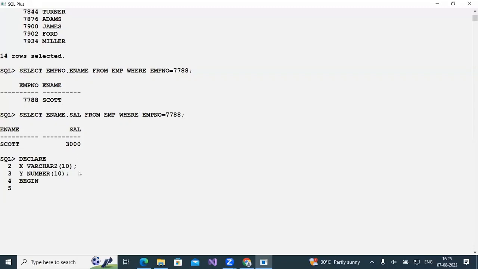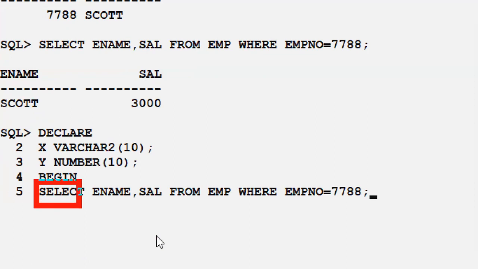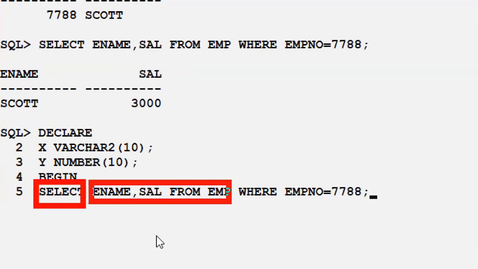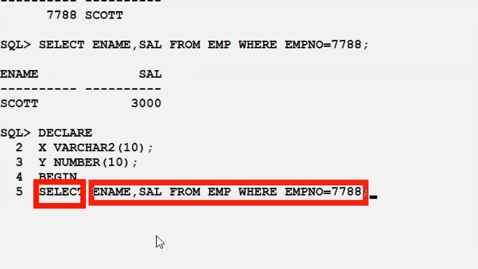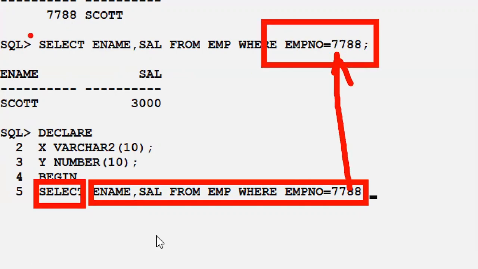Next, BEGIN. What do I want to use here? Now you have to write a SELECT query. Which columns do you want? ename, salary. From which table am I taking them? From the EMP table. On what condition? Where empno is equal to 7788. This is actually a query: I am retrieving ename, salary column data from the EMP table where empno is equal to 7788. Here also, same or not?